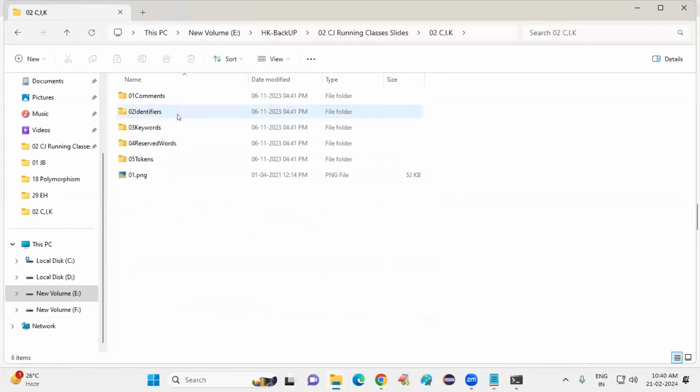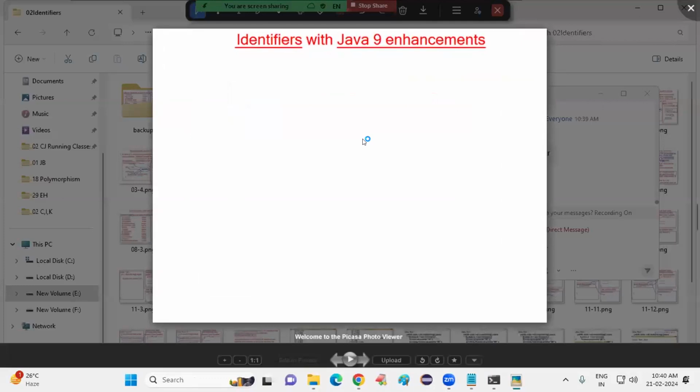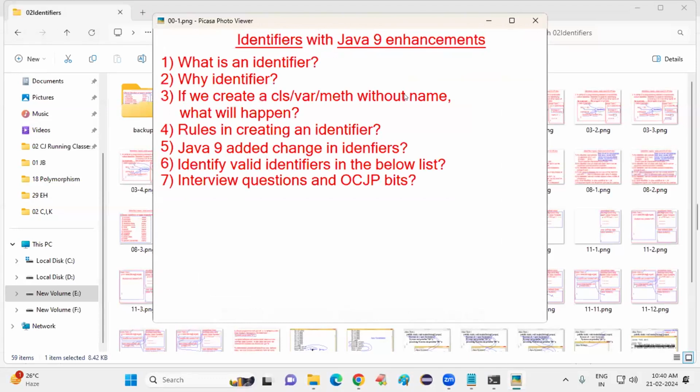Look at here. Answer all these questions, check once. All points covered or not. Identifiers with Java 9 enhancements. What is the Java 9 enhancement? Underscore. Okay? Look at here. What is an identifier? Why identifier? If we create a class or variable or method without a name, what will happen? Rules in creating an identifier. Java 9 added change in identifier. Identify valid identifiers in the below list. Interview questions and OCJP bits.